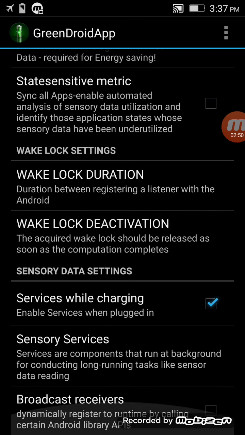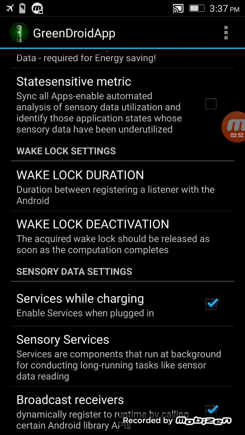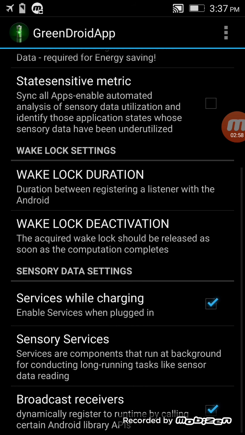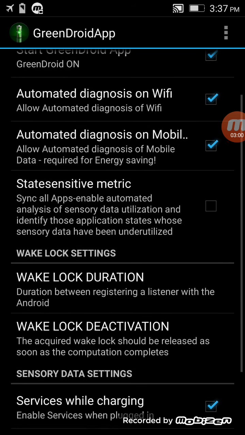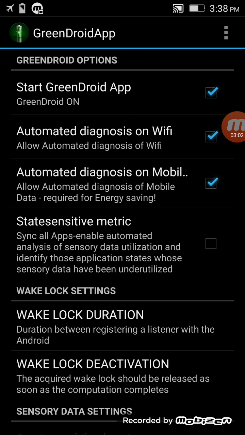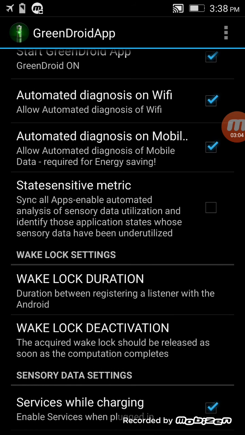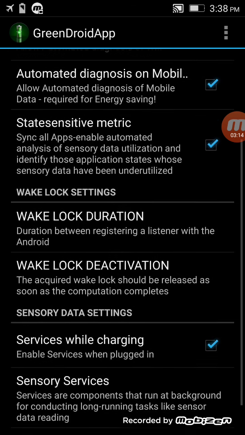After that we have some broadcast receivers. This is the synchronization process which is registered to run by calling certain Android library APIs. After that we have state sensitive metric. It will automatically enable the app for the utilization of that power management.